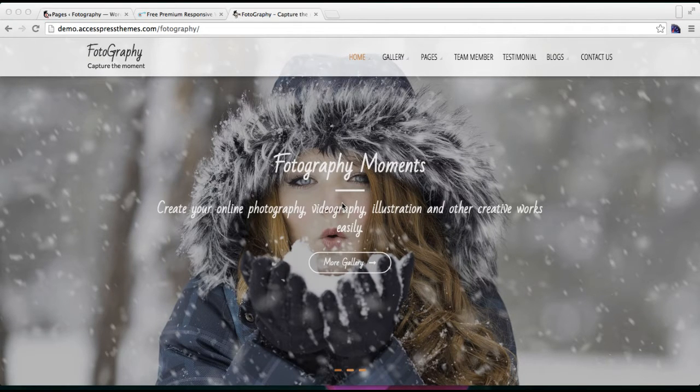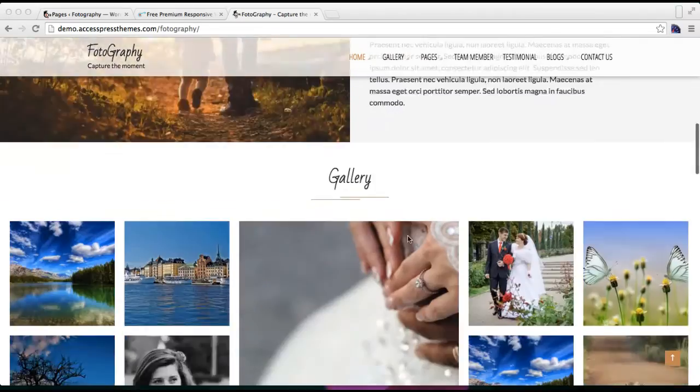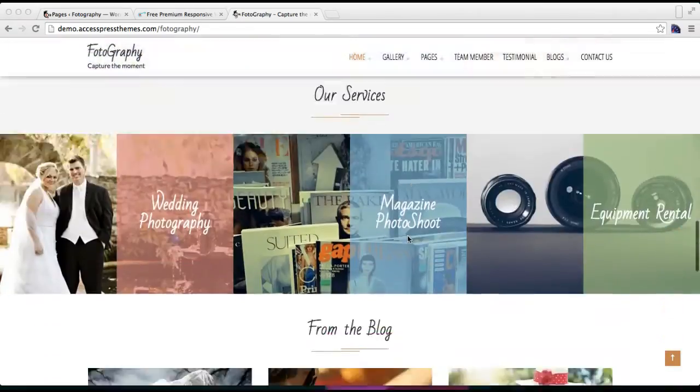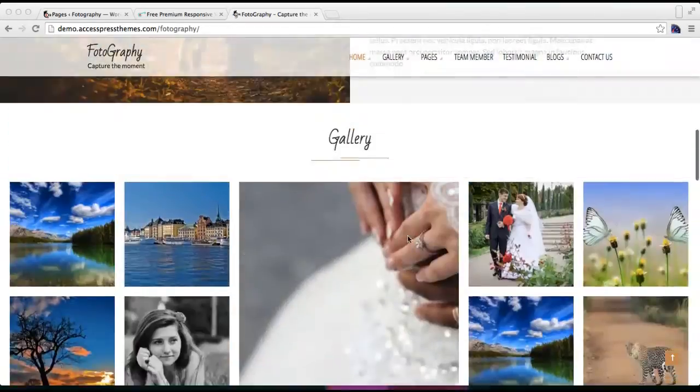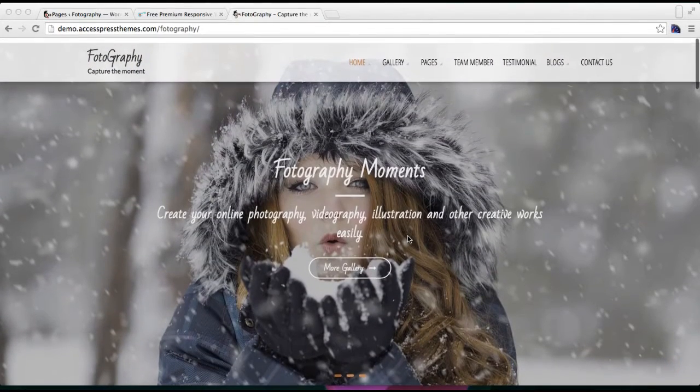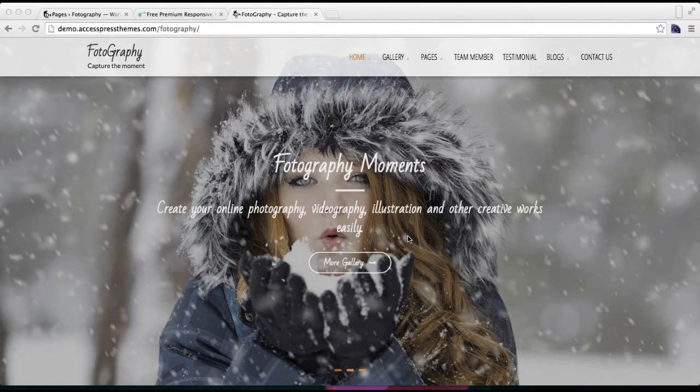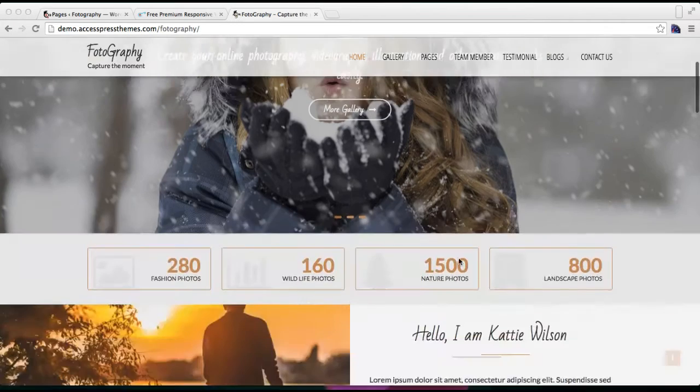And in this video, I'll show you how you can set a homepage to have the homepage layout of this theme. As you can see, this is a demo site of our Photography Theme. And if you like the layout, then you can download, install and activate our theme in your WordPress account.